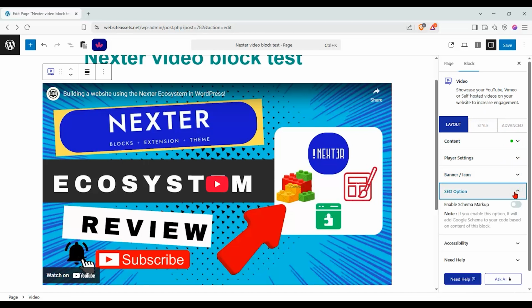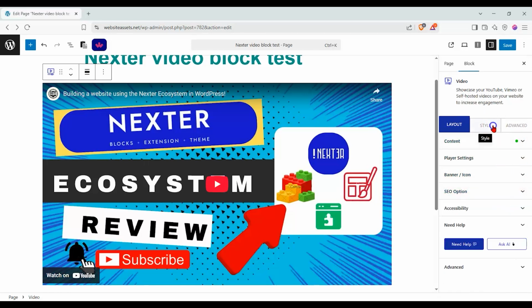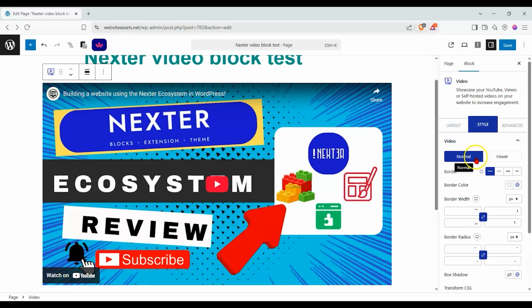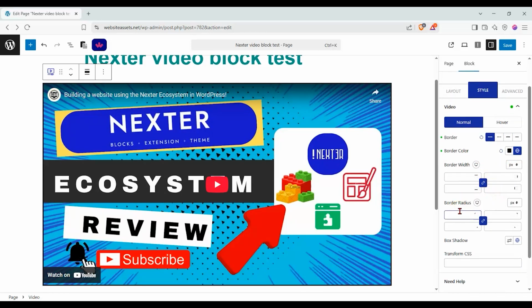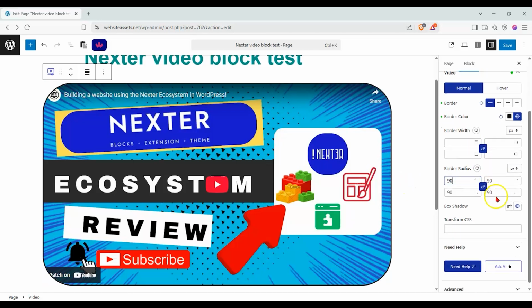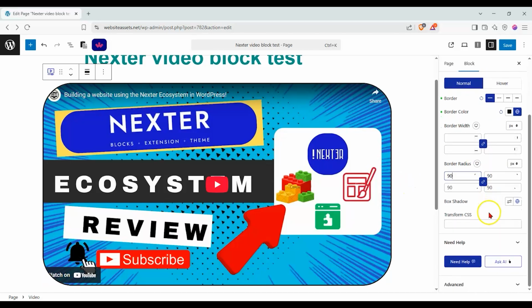We have our SEO option over here, which is enable schema markup. Next, we have style, so we can put a border over this if we wanted to. Put in a frame, put it dotted, change the border, put a border radius on this. So let's say 90 pixels, and it's going to look pretty cool. We can add a box shadow, and that's about it.